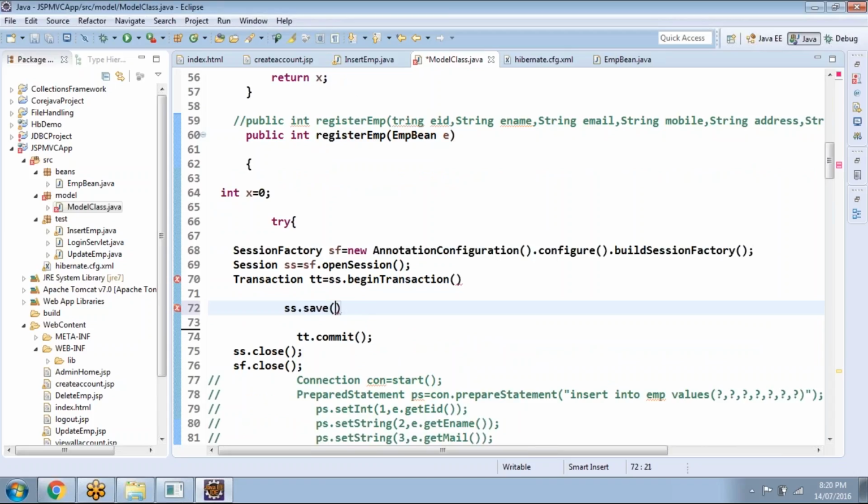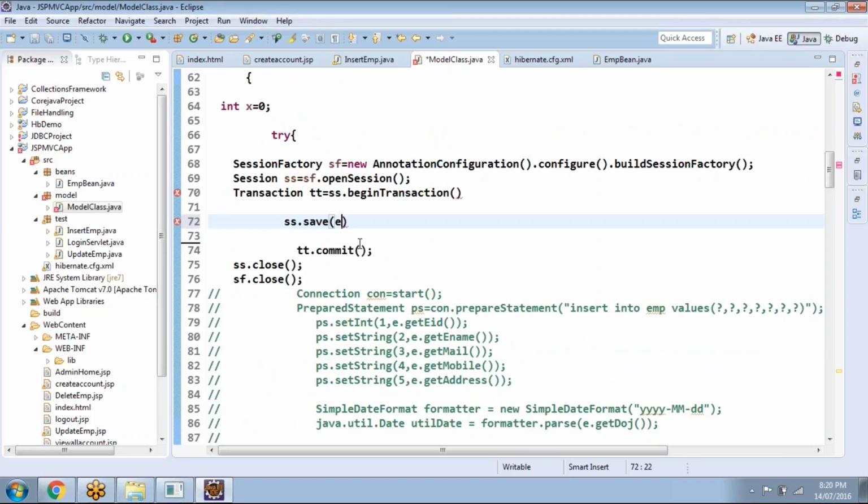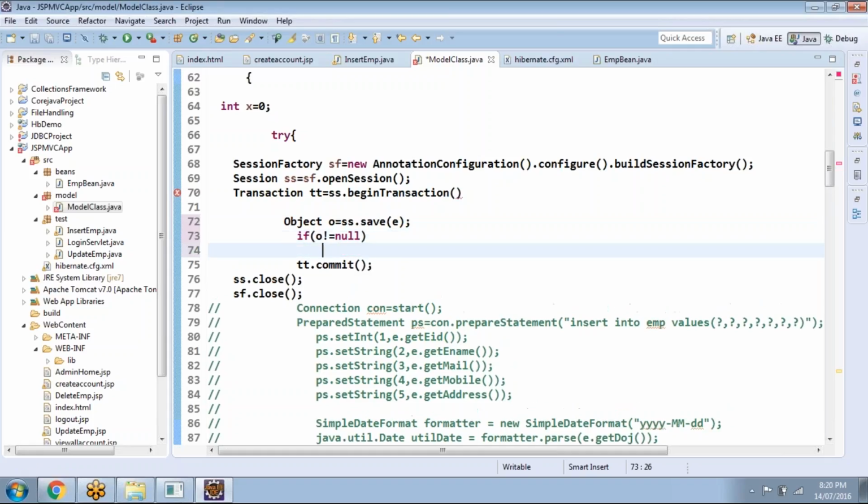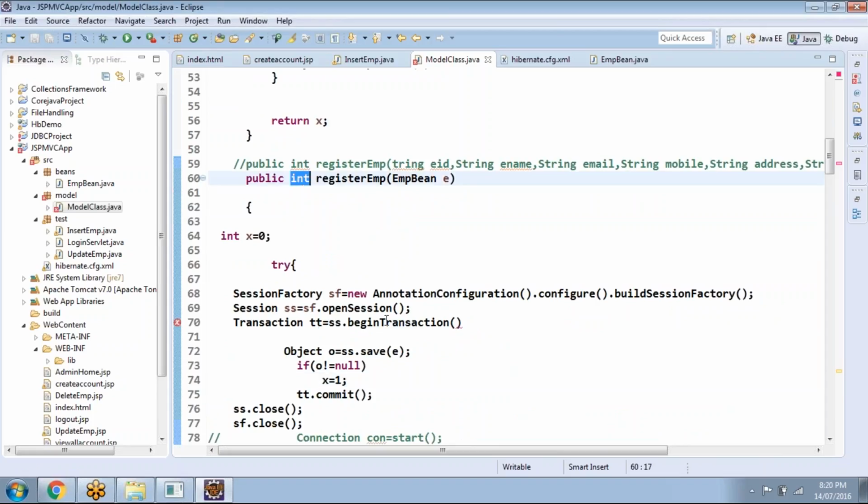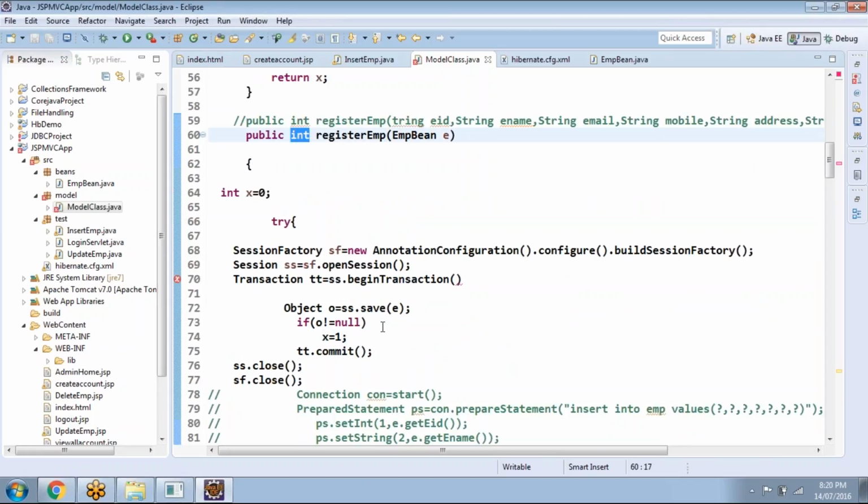In JDBC we need to execute the getter methods, retrieve the data and pass it into the prepared statement. But here with ORM mapping, we just need to save the object. Then it will return something: if o is not equal to null, then x equals 1. And here we return x; integer is the return type of this function. So it will return 1 if data is successfully inserted.